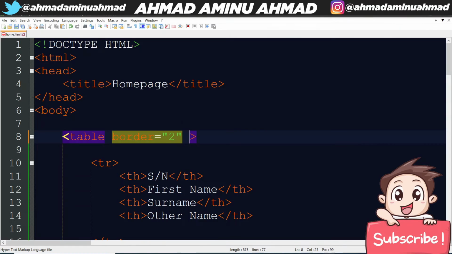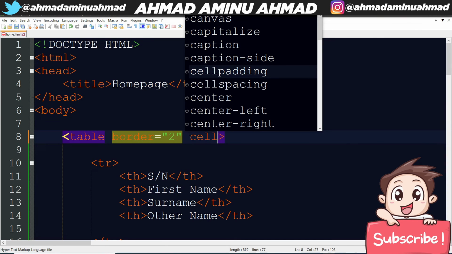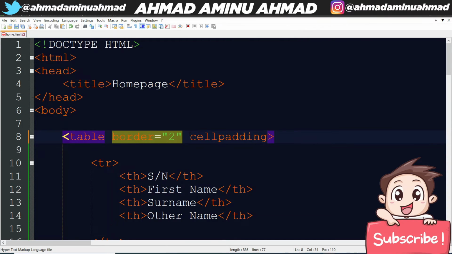So let's just go and put it. So in order for you to put the cell padding, just write cell padding and say equals to. So you can write, for example, let's say 5.